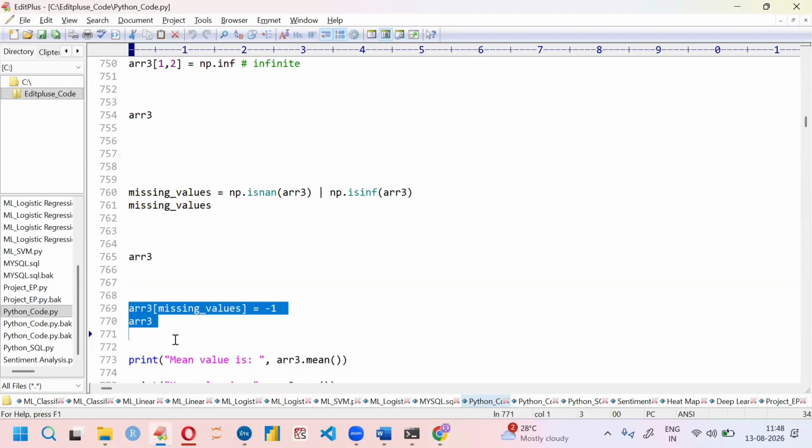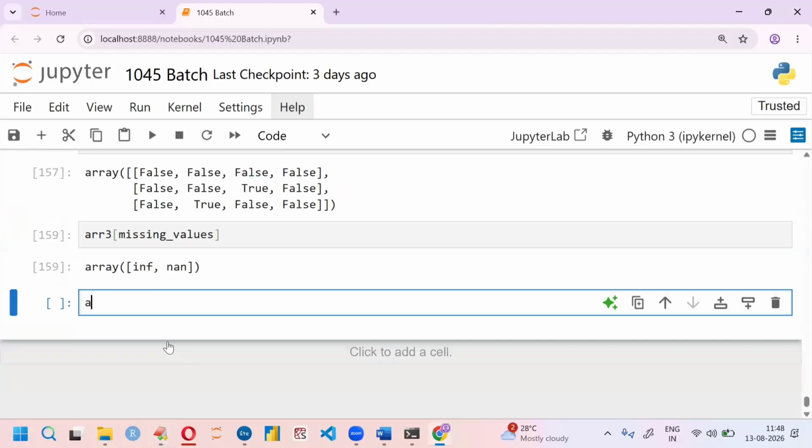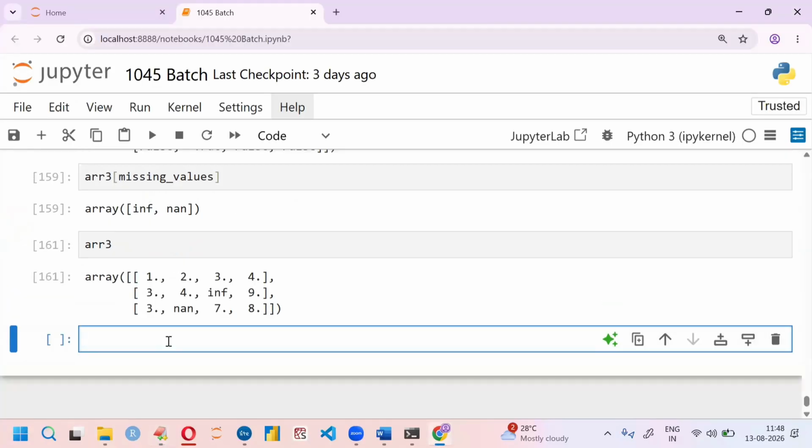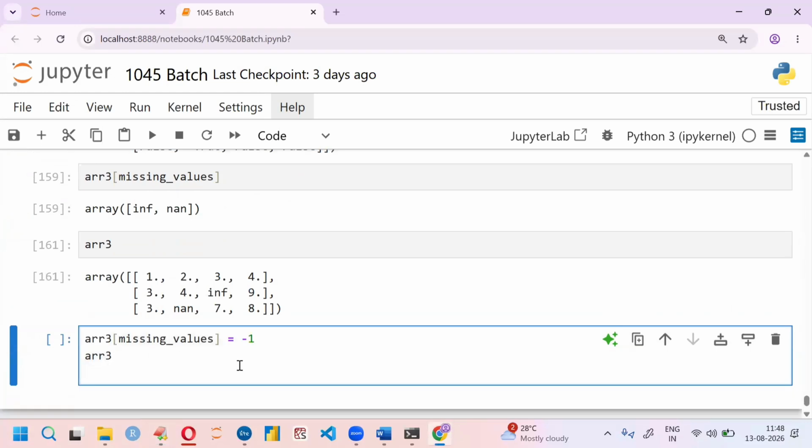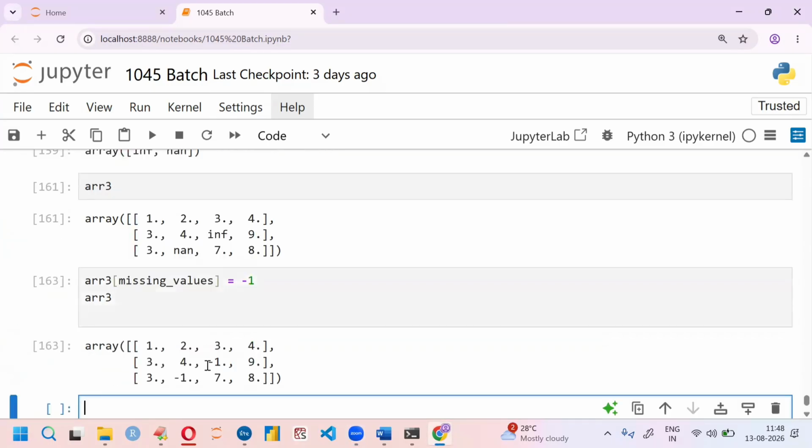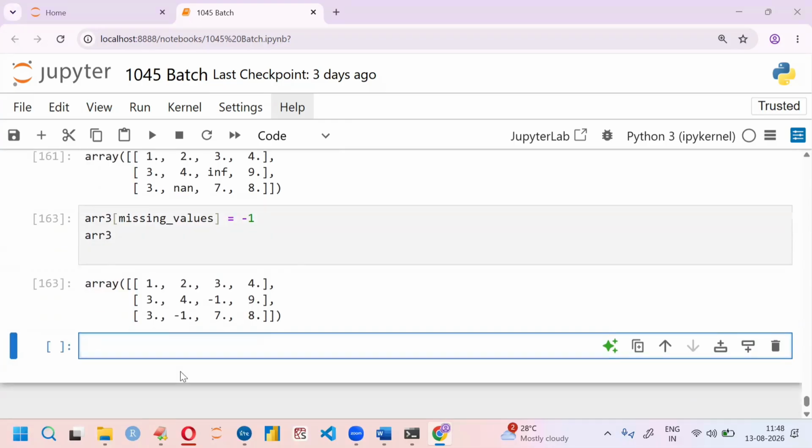Now ARR3[missing values] equals -1. So what is happening here? What am I doing in this piece of code? We are assigning a value of -1 to the missing values. So wherever a missing value is there, we are assigning -1. You should understand the code, guys, everyone.